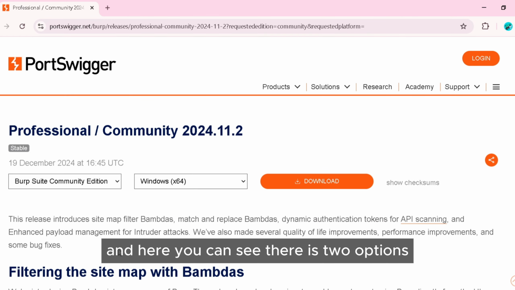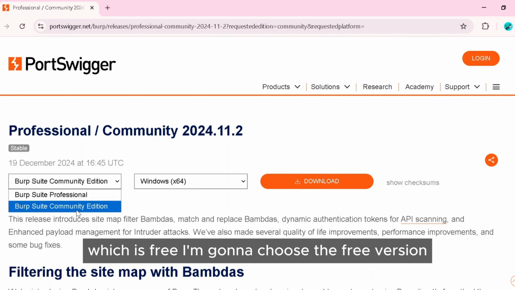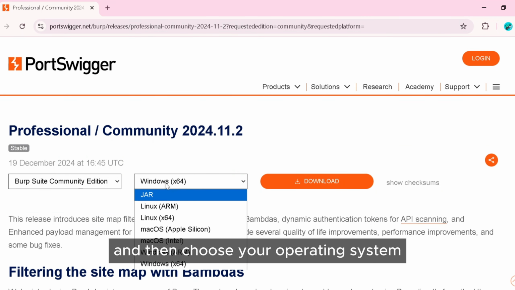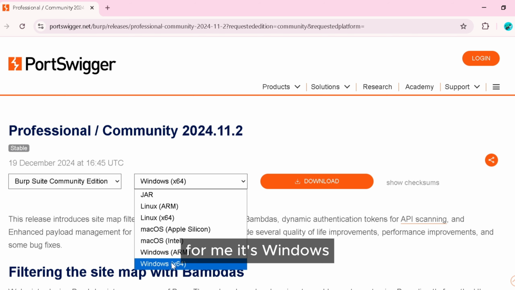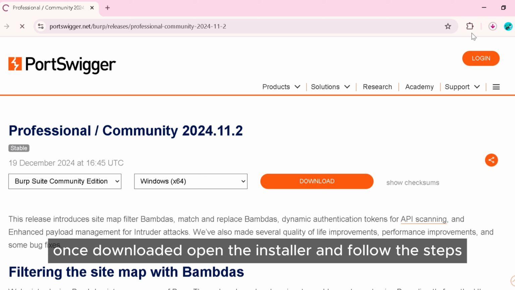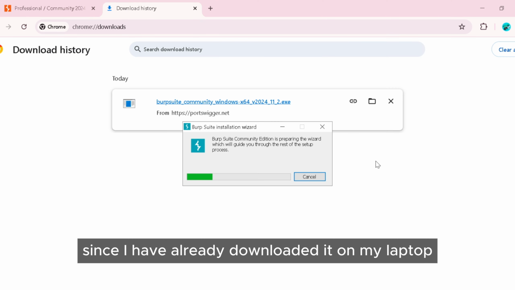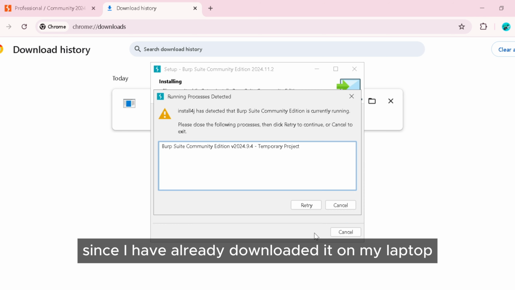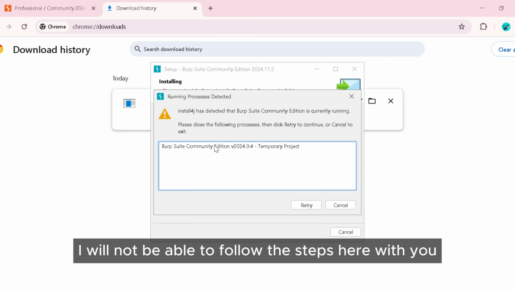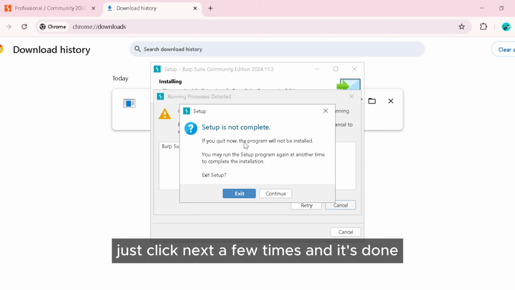And here you can see there are two options. Burp Suite Professional, which is the paid version, and the Burp Suite Community Edition, which is free. I'm gonna choose the free version and then choose your operating system. For me, it's Windows. Then click Download. Once downloaded, open the installer and follow the steps. Since I have already downloaded it on my laptop, I will not be able to follow the steps here with you, but it's super easy. Just click next a few times and it's done.